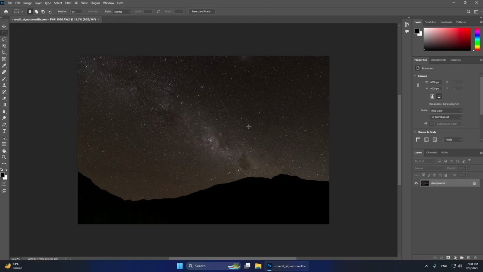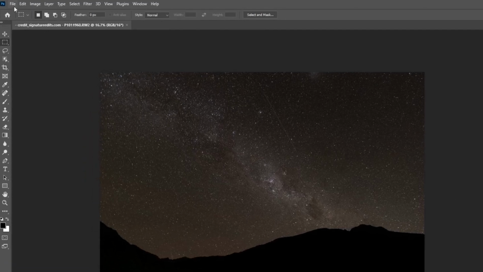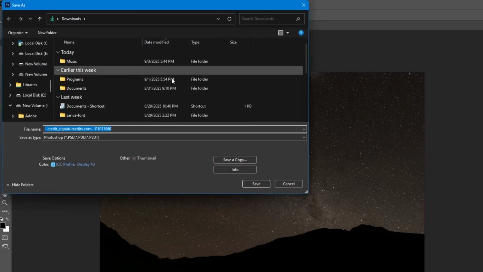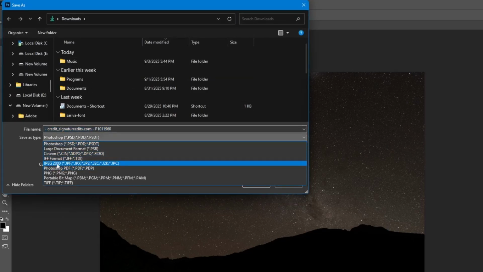Now that the file is open in Photoshop, we need to save it as a JPEG. To do this, go to the File menu again and choose Save As. A new window will appear. In the Format drop-down menu, select JPEG.